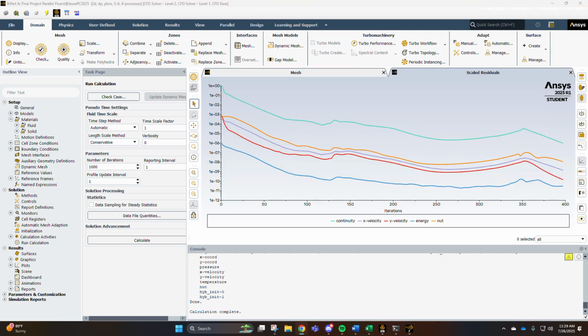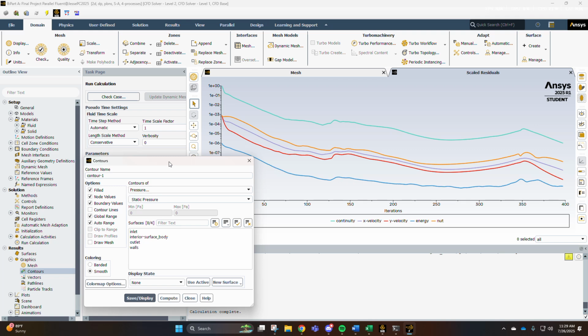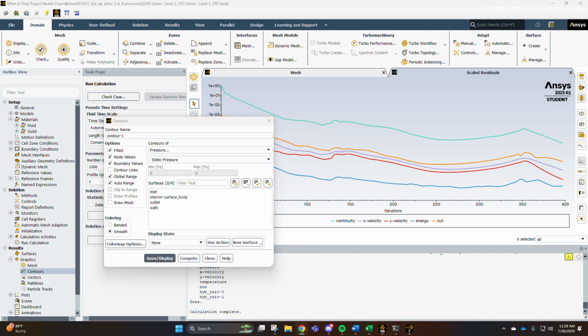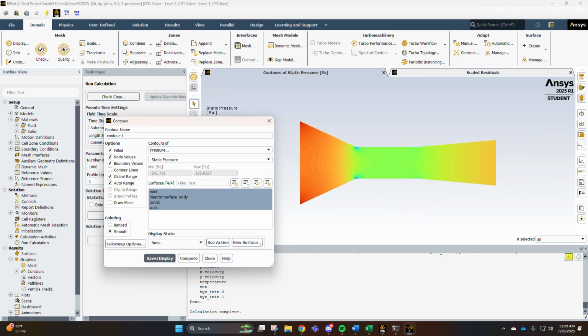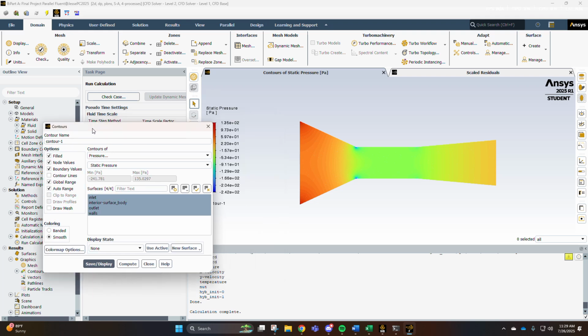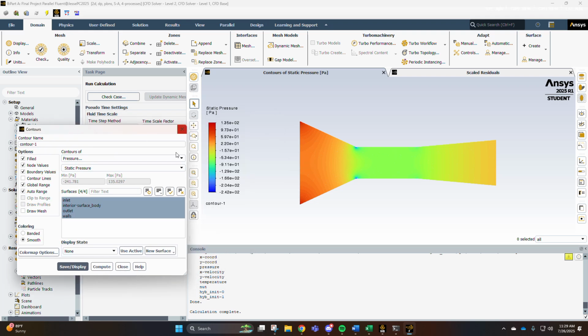All right, so as we can see, the initial calculation is complete, and just to make sure we have what we're doing, we're going to go into contours. We'll do this in the results section after, but we're just going to go to contours, and select all our stuff. And all I want to check is our static pressure. We click save and display. That looks really good. Pressure is higher here, lower here.